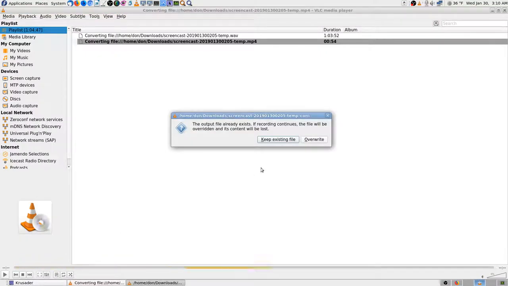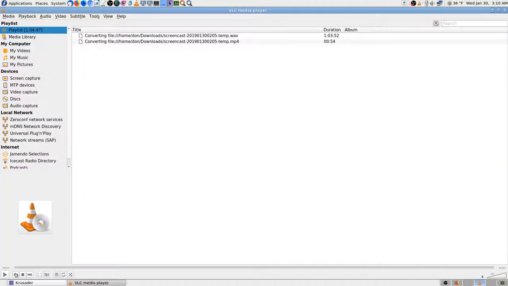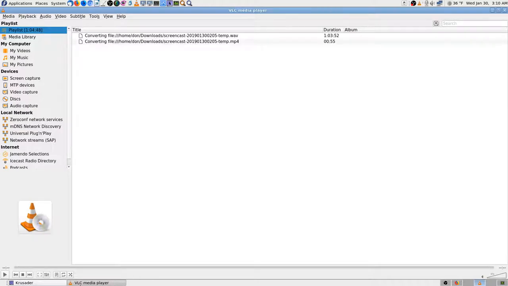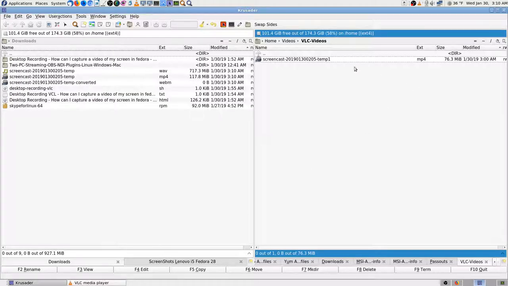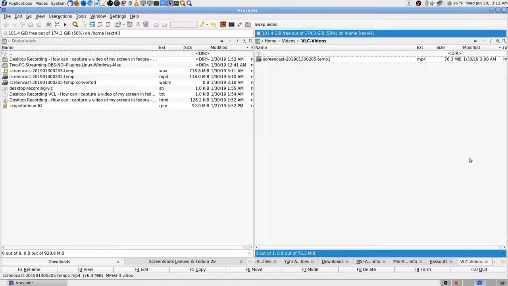So, keep existing file. I didn't think about that. You can hit play again and make it do it again. Overwrite. Let's see. So, I don't know, since I renamed that, I guess it may be throwing everything off, but that's okay because it only shows to be 55 seconds long, too.